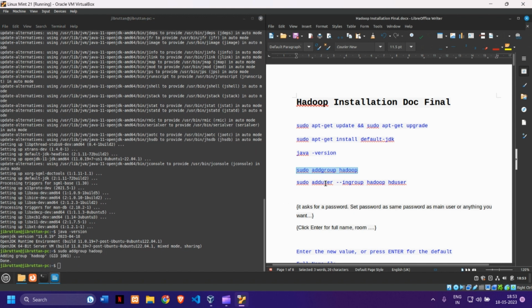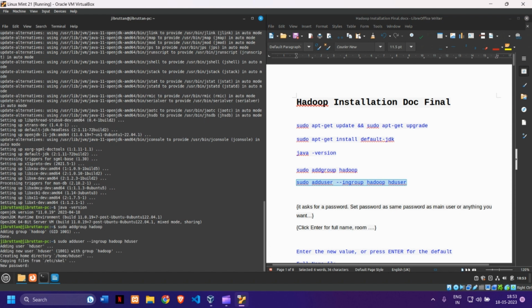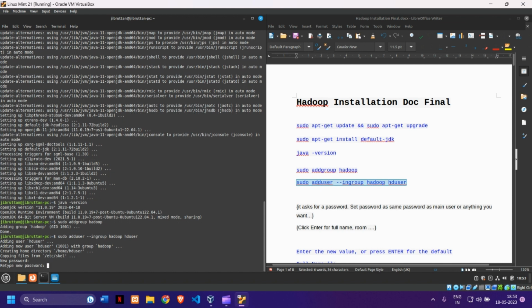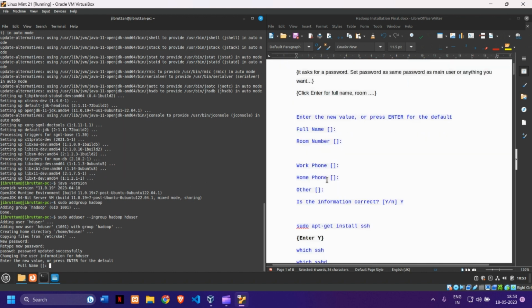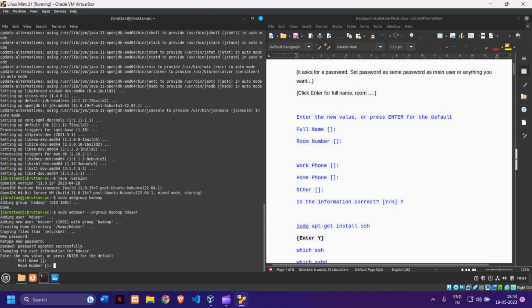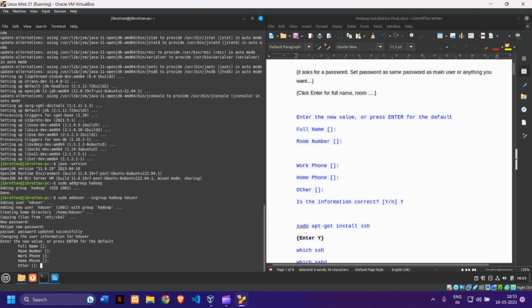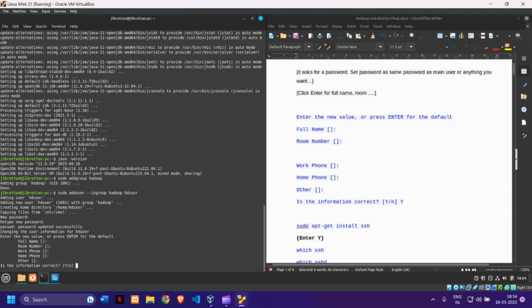Okay, now we'll add a user in that group. It'll ask for a new password. You can either give the same password as the main user or a different password, but just make sure you remember the password. Now when this comes up asking for your full name and other details, just press Enter till the end until you get a prompt saying is the information correct. Click on yes.